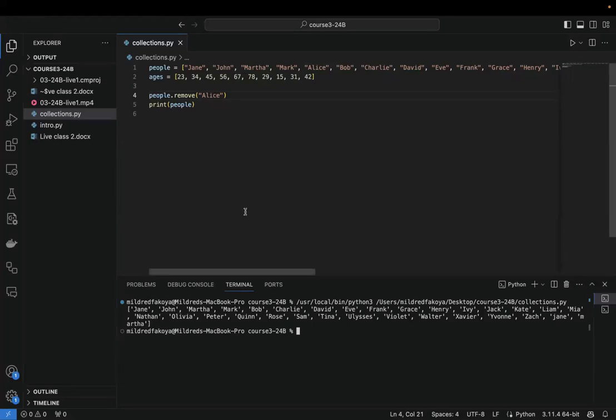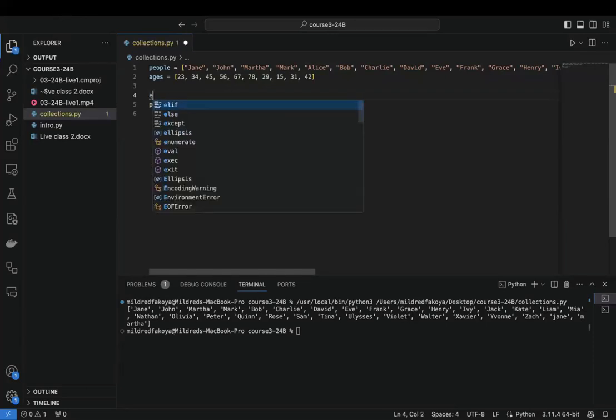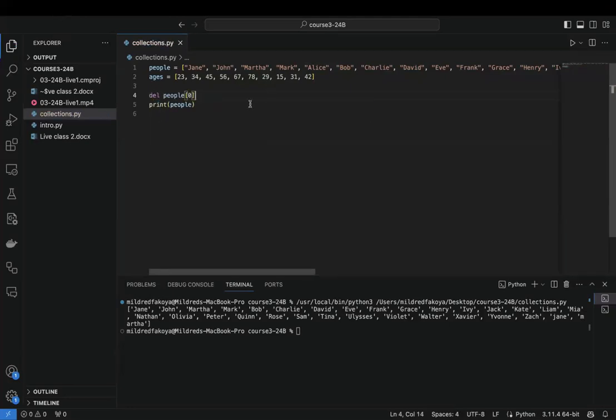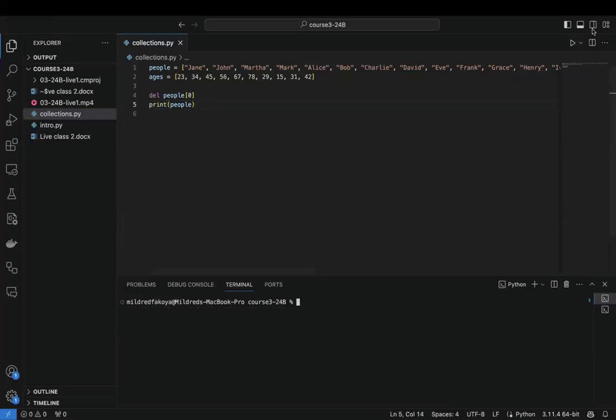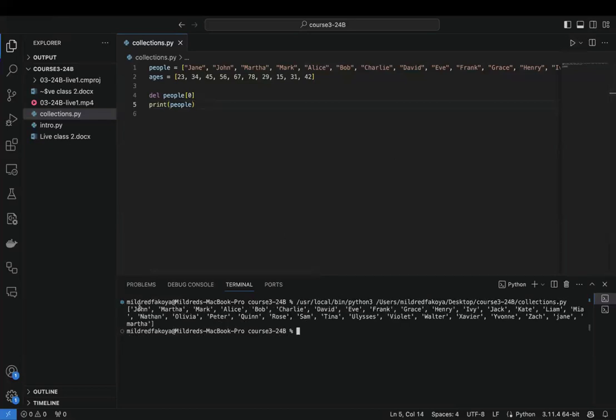We can use delete like this. Let's say delete and specify an index position. So write delete first. It's a keyword, not a method or a function. We want to delete Jane, so we'll delete people 0. If you don't specify an index for delete, you're going to delete the entire list. So when you use del like this, you write the name of the variable that holds the list, and then a pair of square brackets specifying the index of what you want to delete. If there's no index specified, it will delete the whole list. Then we run, and we've deleted Jane.